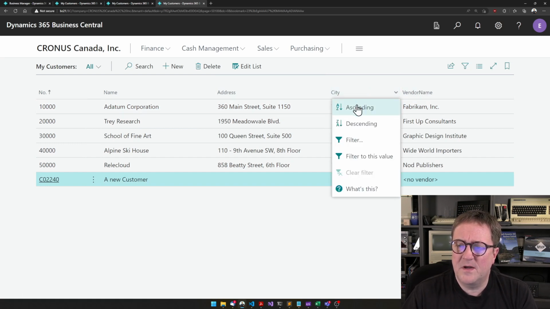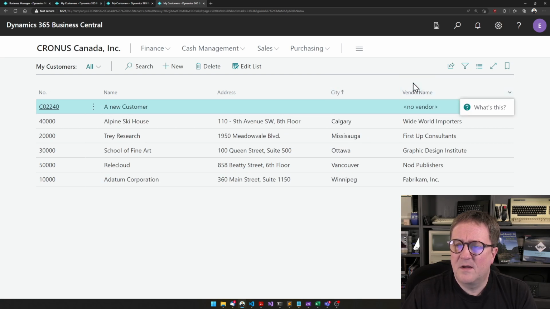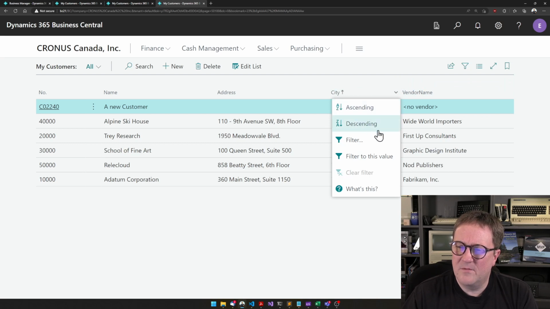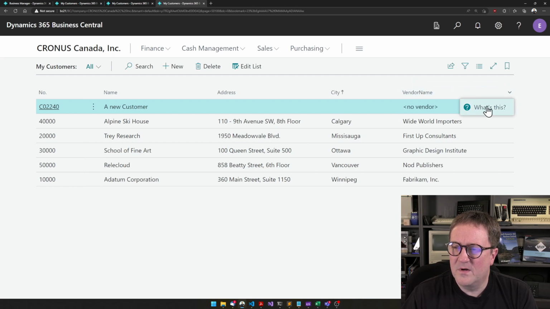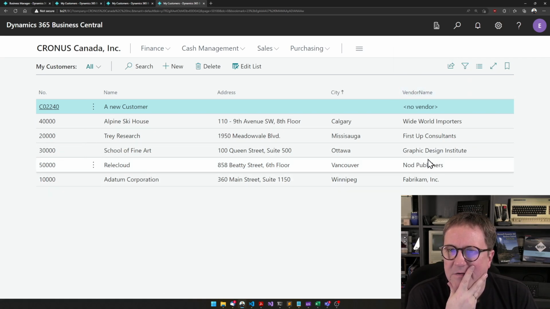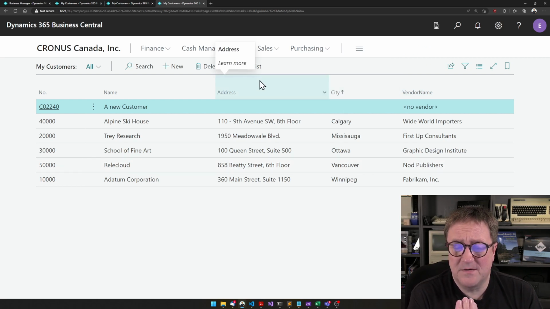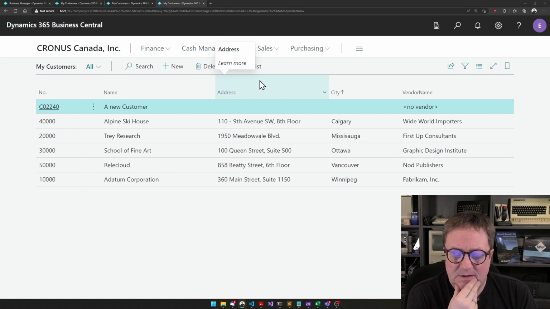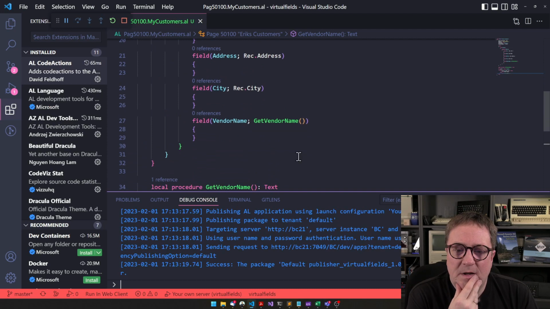But you see, this is a field we can sort on the city. But hang on, whenever we're clicking on it, so if you're clicking on a real column, we get the menu with ascending, filters and this, and over here we only get what's this, which doesn't really help us, right? So clearly this column is a lesser column than the other ones, because this column is not part of the data set.